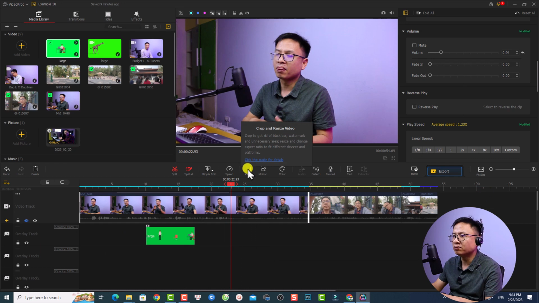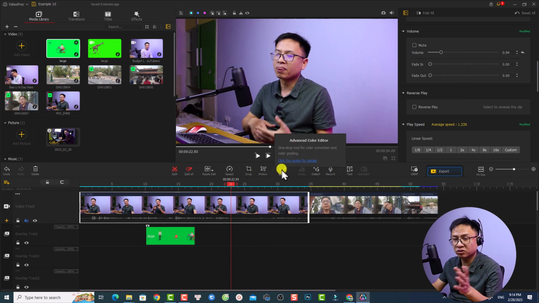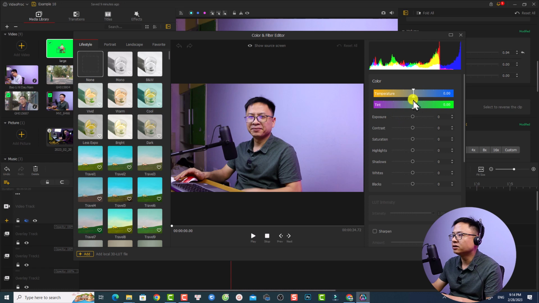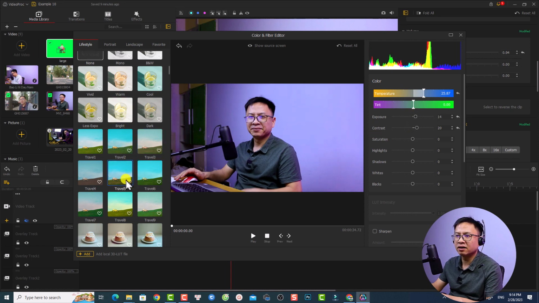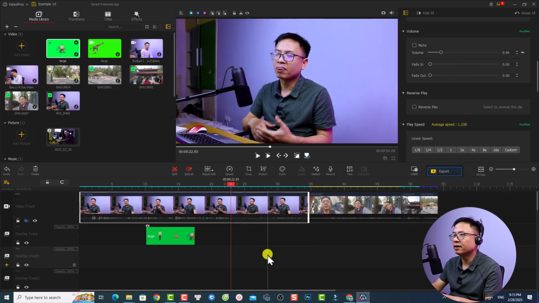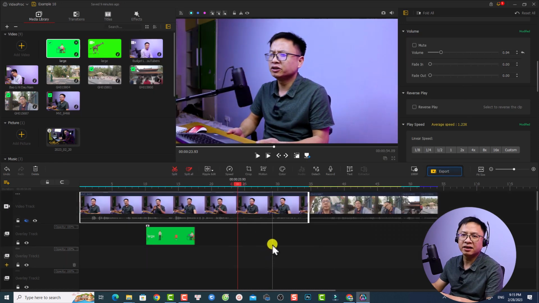And you can also crop your video, add motion, and do basic color correction. For example, if you want to do color correction, you can just click here. Okay, and you can adjust the temperature here. Nice, right? And you can adjust the contrast, exposure, and you can even add a LUT to your video, adjust the intensity and click apply. Okay, so that's nice, right?